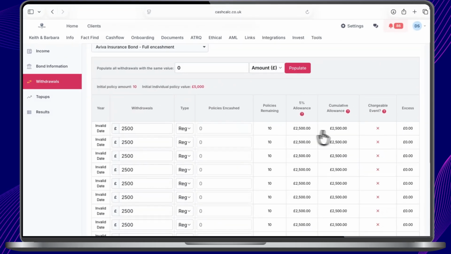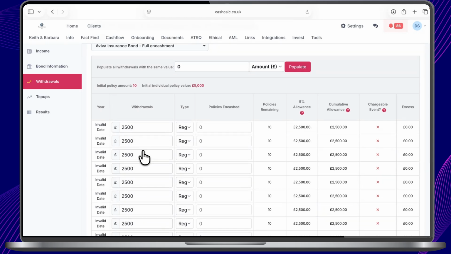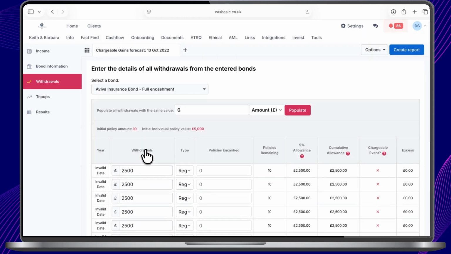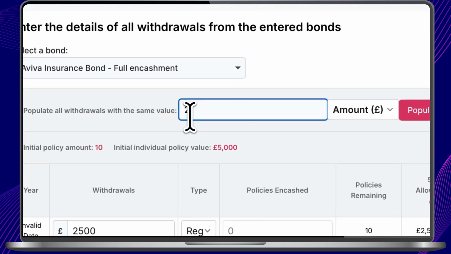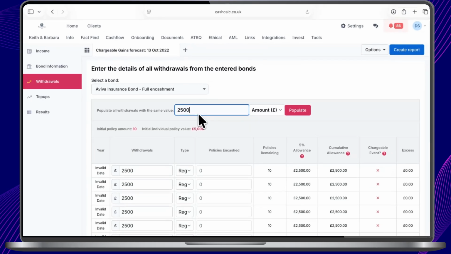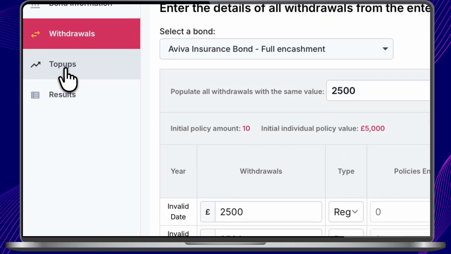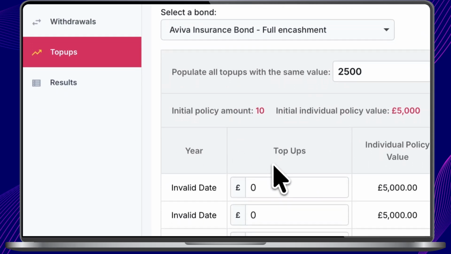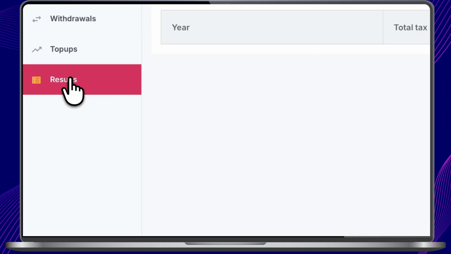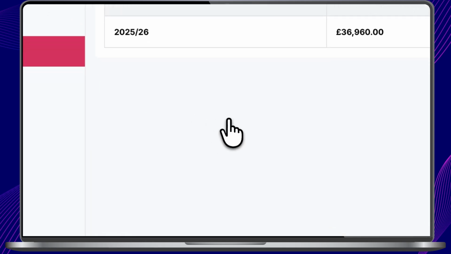The client has been making most of their 2,500 or 5% allowance. So we've put in 2,500 for every single year. You don't have to put in 2,500 for every year. You can just simply put in 2,500 at the top and populate, and it does every single row. You can do exactly the same with top-ups as well. Record every single top-up the client has made, and then the final result at the end will calculate that on the fly.